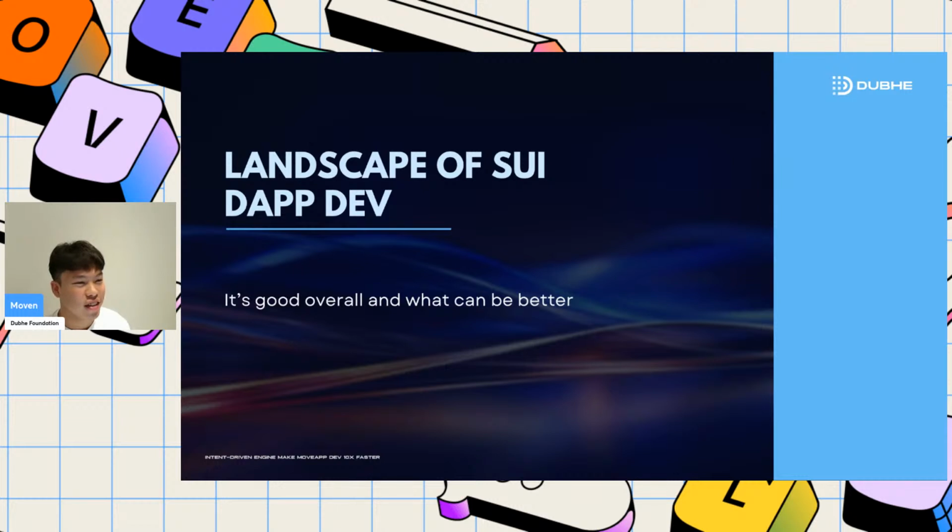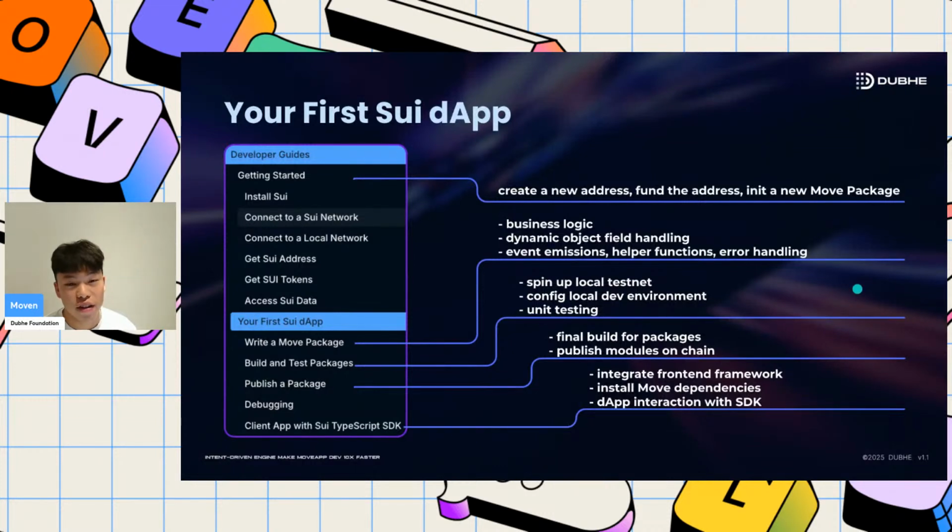When we look at the landscape of Sui dApp development, from my own view, I would say it's good overall compared to many other ecosystems. But if there were more structured dev tools, it could improve the experience overall. Why is that? For a newcomer to the Sui ecosystem, this is the first thing you're going to see on the left-hand side. This is the official documentation from Sui. If you look at the developer guides, you can see there are many steps you have to do to start your developing journey in Sui.